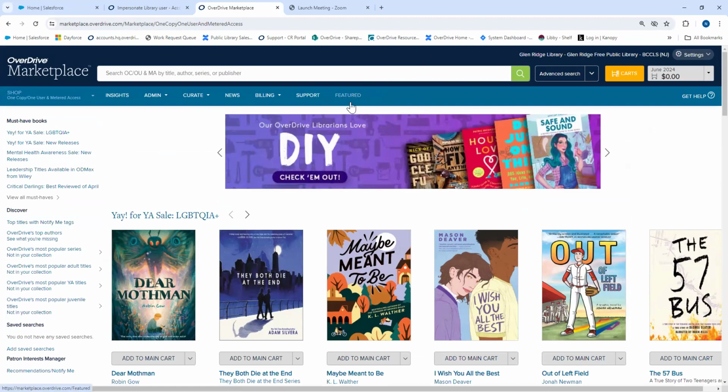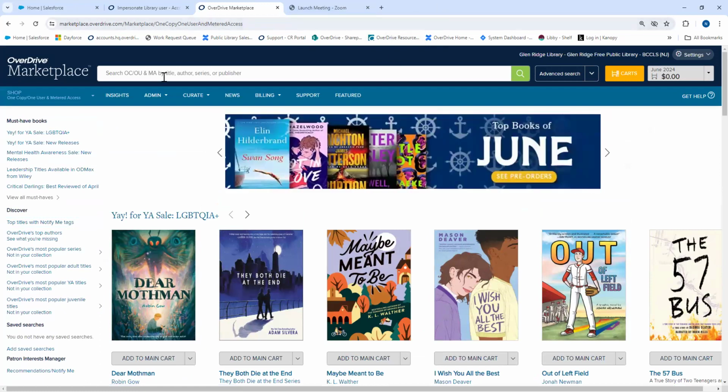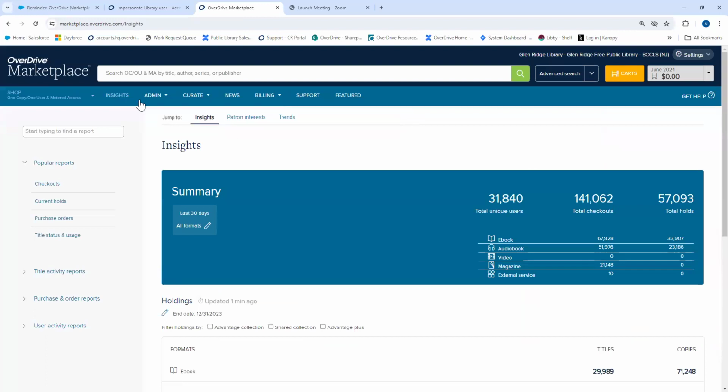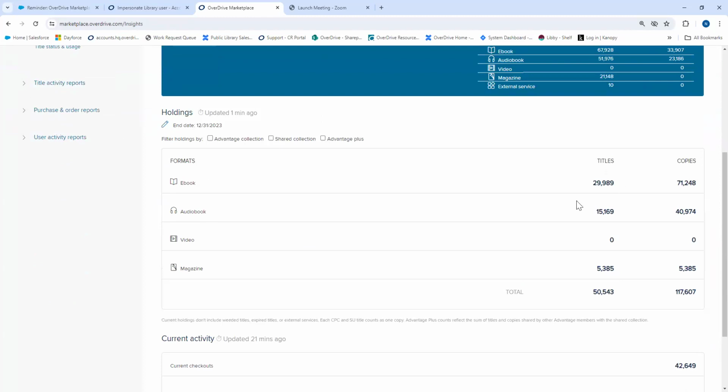So we went through creating and pinning carts using those additional filters while shopping. There's a dedicated section for the reporting functions in Marketplace, and that's the Insights tab. When we click on that tab, you're going to see this landing page. The summary up here will indicate the data for the consortium as a whole. This holding section, however, can provide you some data. I think I did a training towards the end of last year on using this for state reporting, but here is just a quick high level overview.